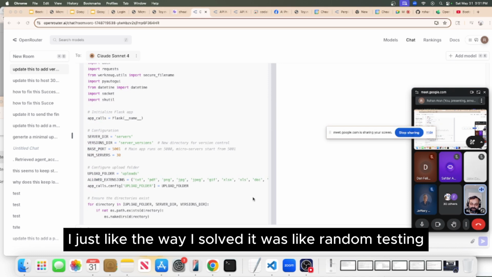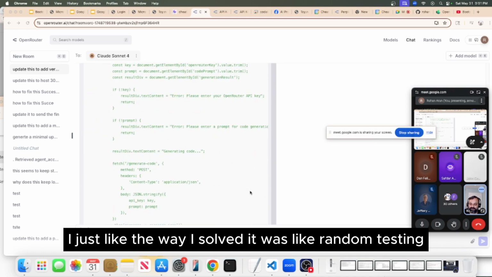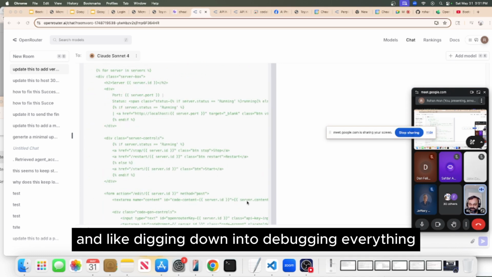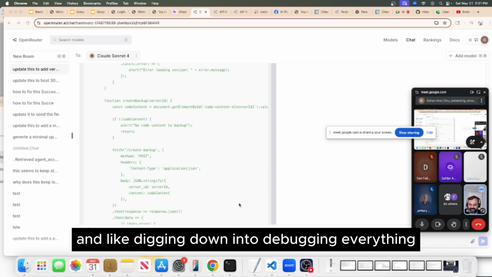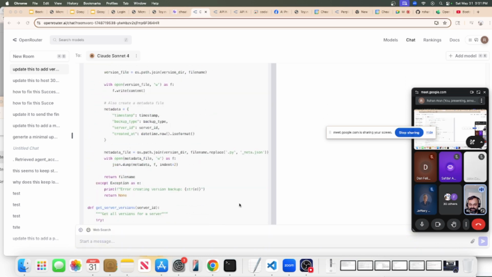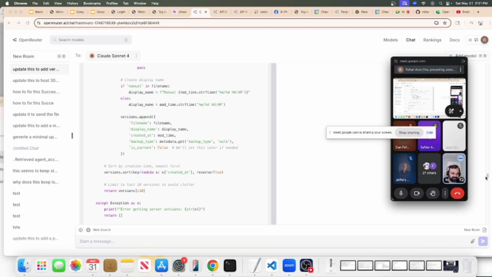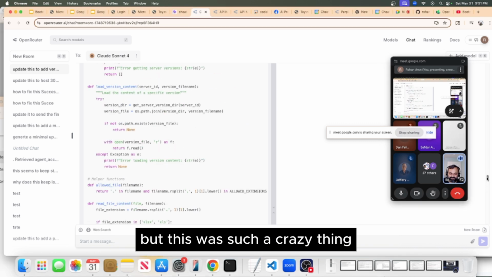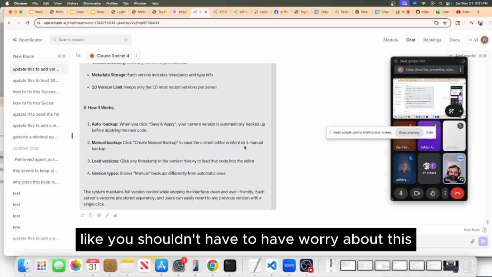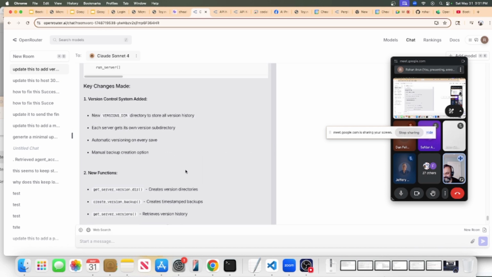The way I solved it was random testing basically, and digging down into debugging everything. And eventually you get inspiration on how you can deduce why it's happening. But this was such a crazy thing that you shouldn't have to worry about this.